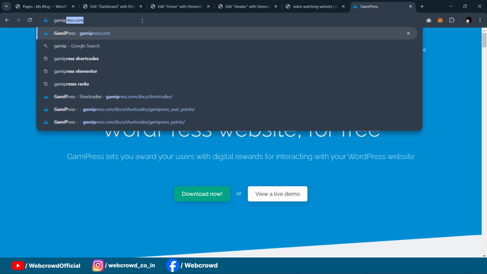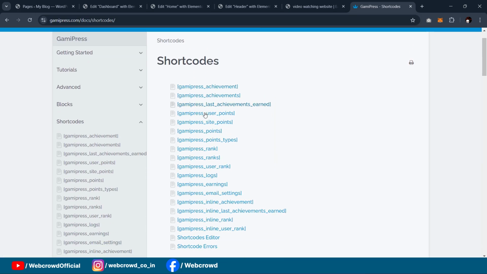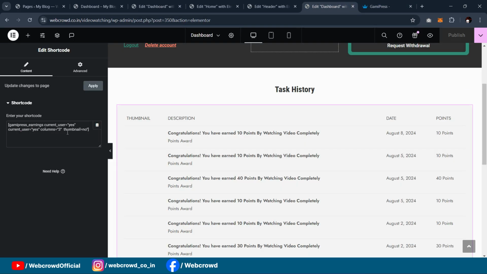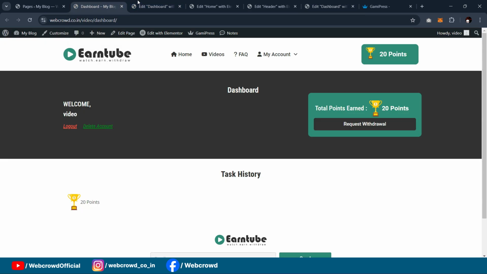Let me open that website. So these are the shortcuts available for this GamiPress. Here you will see the user points. To write that, I will just copy this shortcode from the previous website and paste it here.